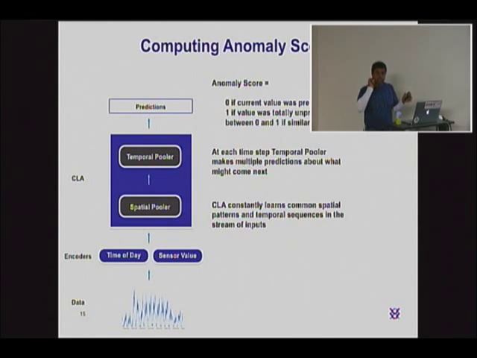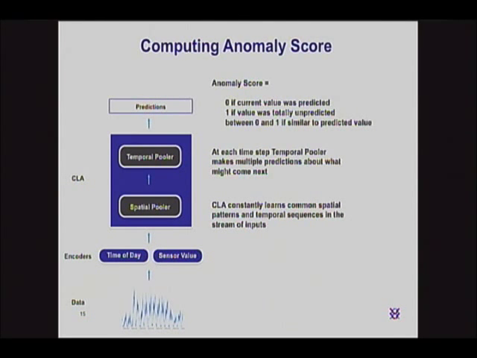If you're familiar with SDRs, this works in column space. The current input is represented in the OPF typically as a set of 40 columns that are on, and the temporal pooler is predicting some number of columns to come on. We just look at how many of the currently active columns overlap with the predicted columns, and that's how we compute the score. So it'll be a number that goes from 0 to 1 in increments of 1/40th, basically. Any questions about that?